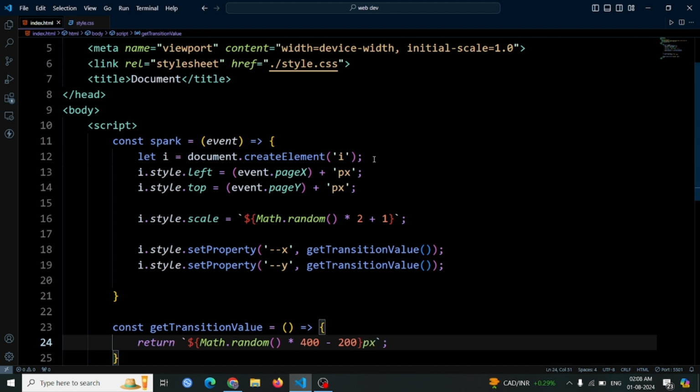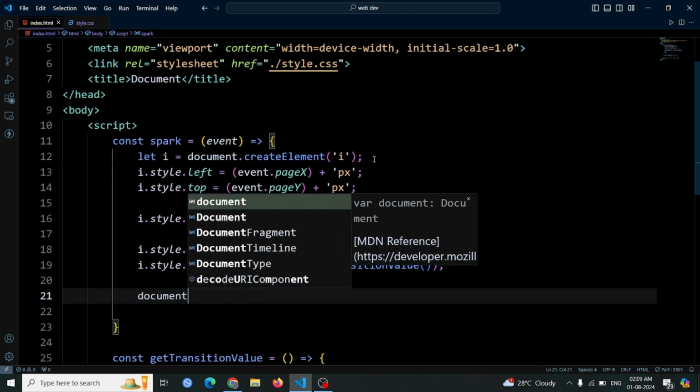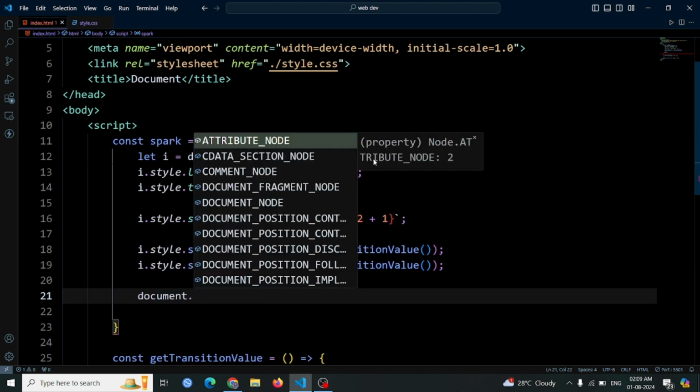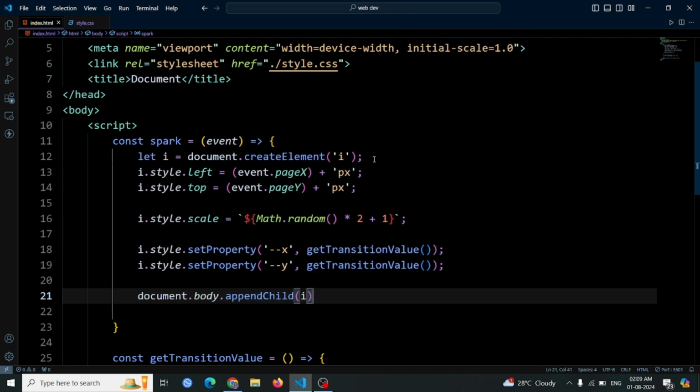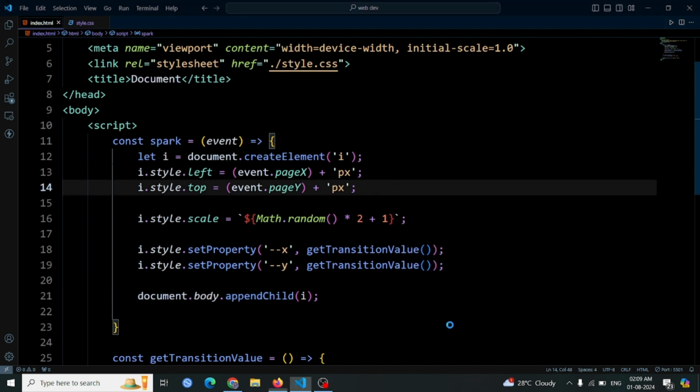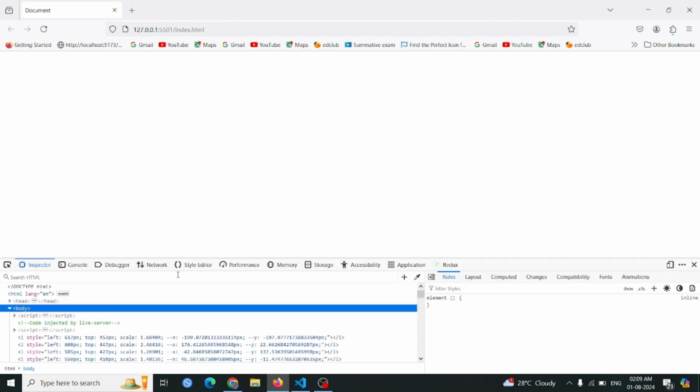After setting up the getTransitionValue function, the next step is to append all the i tags we've created to the body of the document. You can do this with document.body.appendChild(i). Finally, to see everything working, open your website using Live Server. Next, let's open the Inspect tab in your browser. As you move the mouse pointer, you'll notice that i tags are being created.